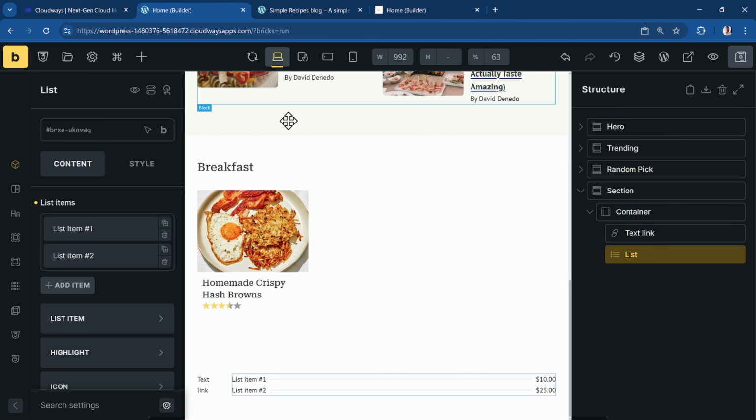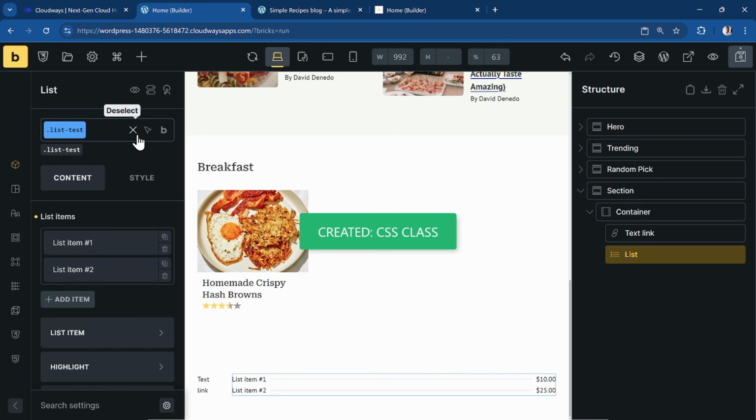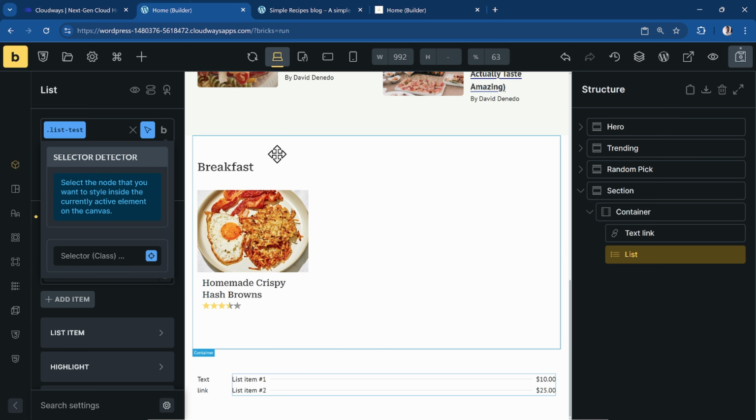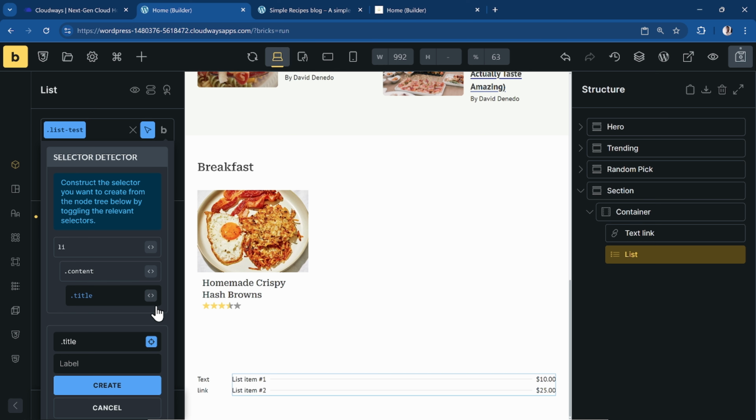So I can come back to my builder and choose a class name. So maybe list test. Then I'll click on the same selectors, and there is now a new icon called Selector Detector. So I'll just choose that. And within the canvas, I can now choose exactly what I want to style. So I have the list selected. I can now start hovering over every one of the elements. So let's say I want to style the second element. I'll click on that, and it gives me exactly everything that is related to that element.